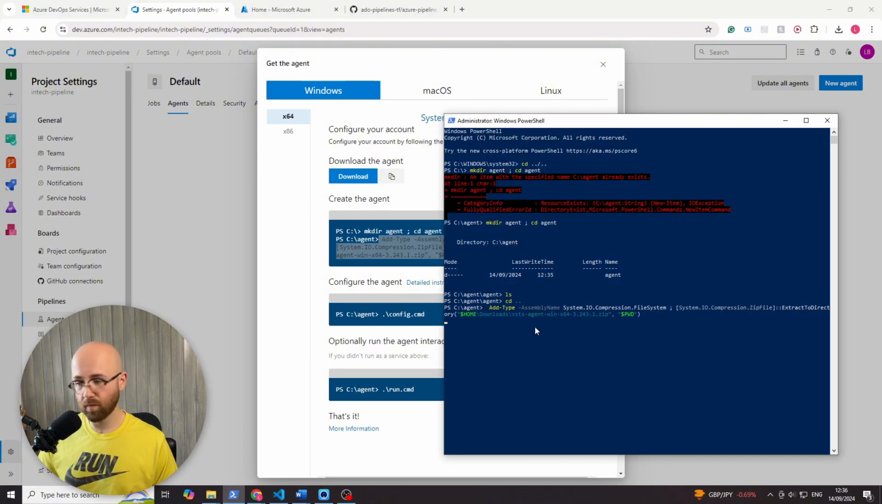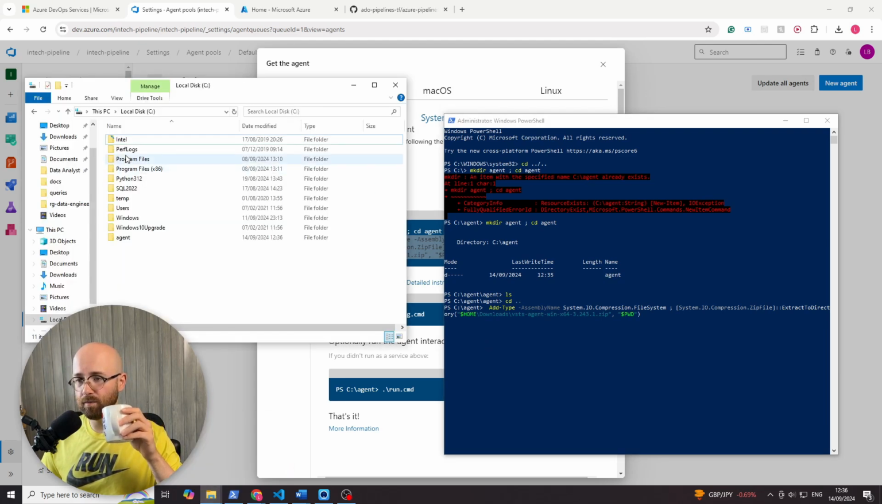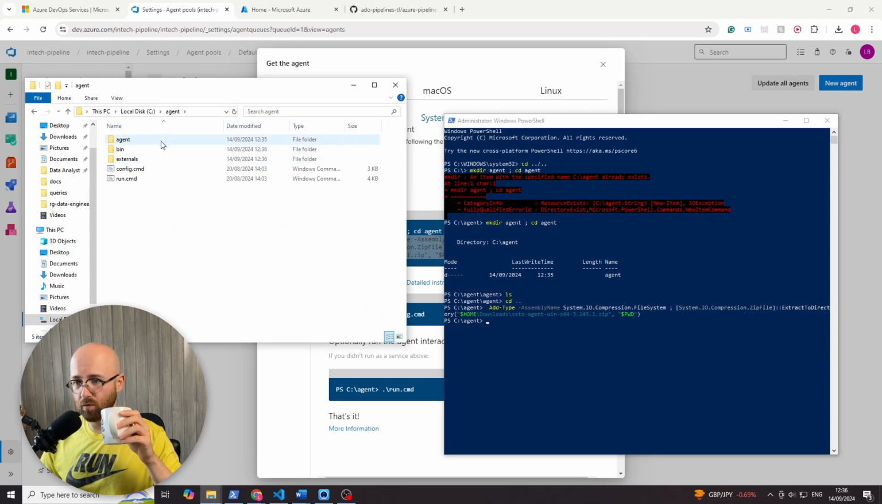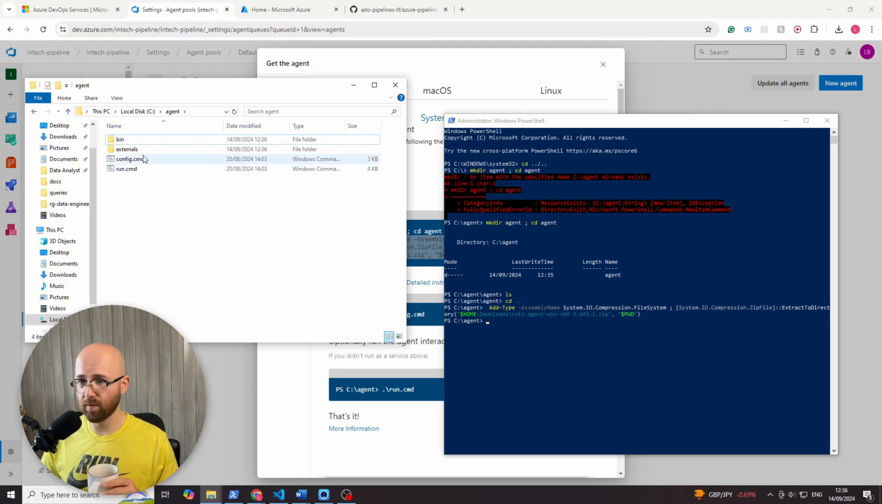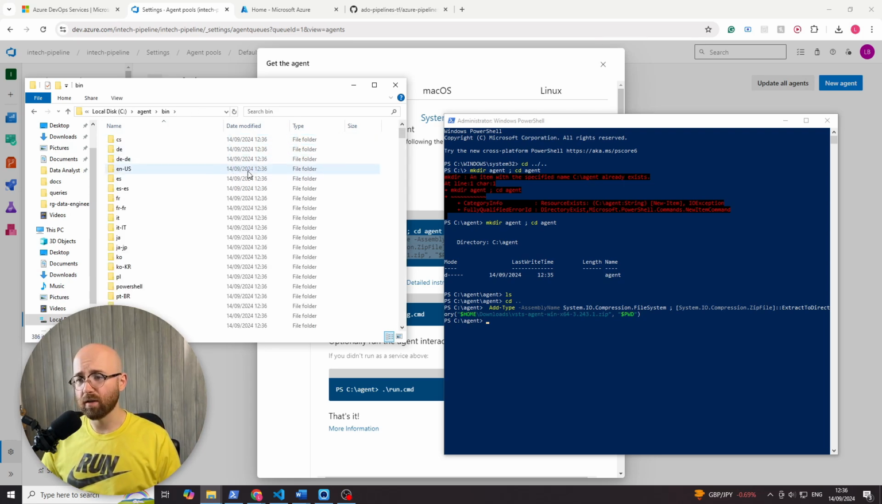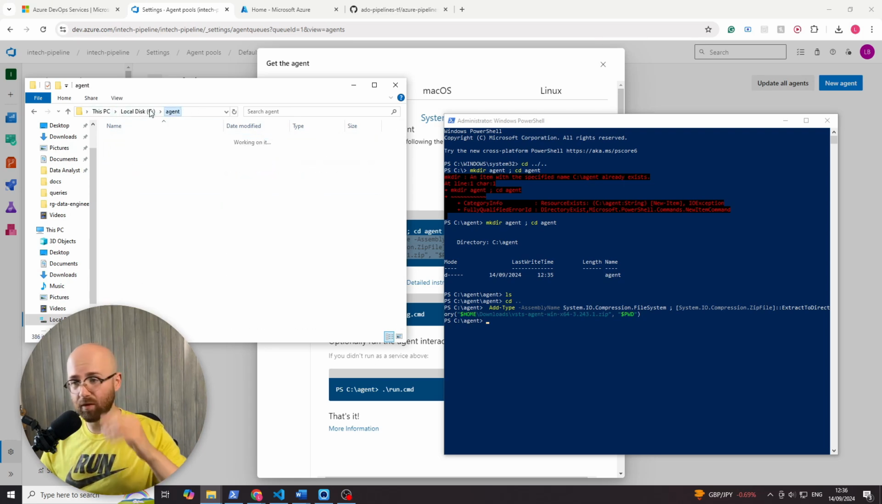Press enter. And we can see here it creates that agent folder. This I can delete. And it then starts to move this stuff in. So the configuration, run command, externals, and then the bin. Which my entire life I always thought meant stuff for the bin. Didn't realise it was binaries.